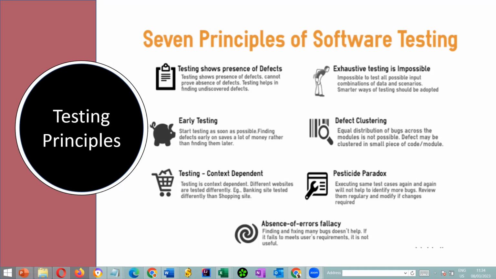Okay? So that's what it means, pesticide paradox, meaning that if you continue using one particular test case, one particular type of testing, one particular way of testing it, you only get the same result you got before. You won't find a new result. So you need to always test in different ways.